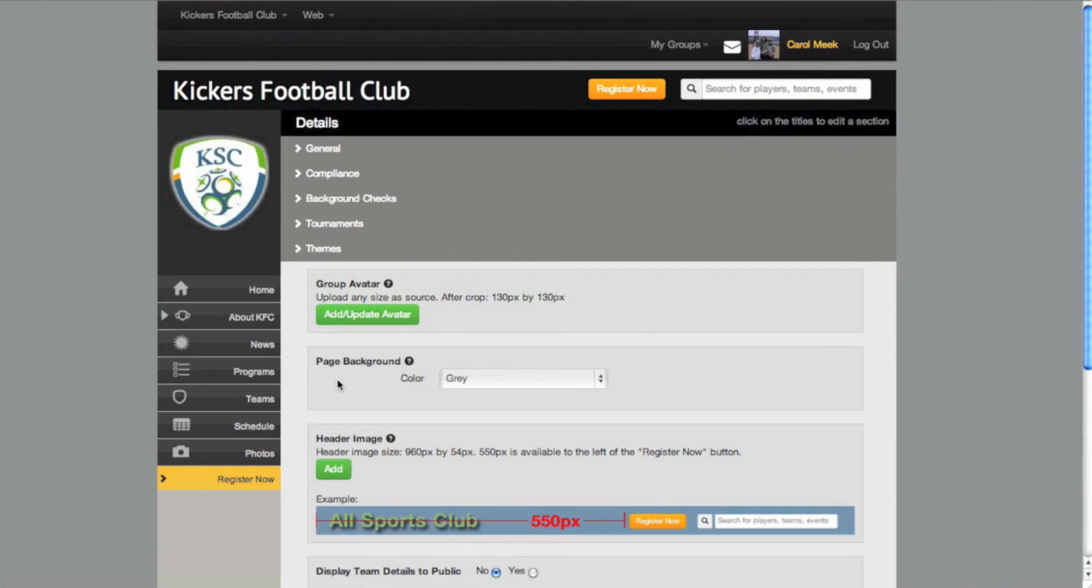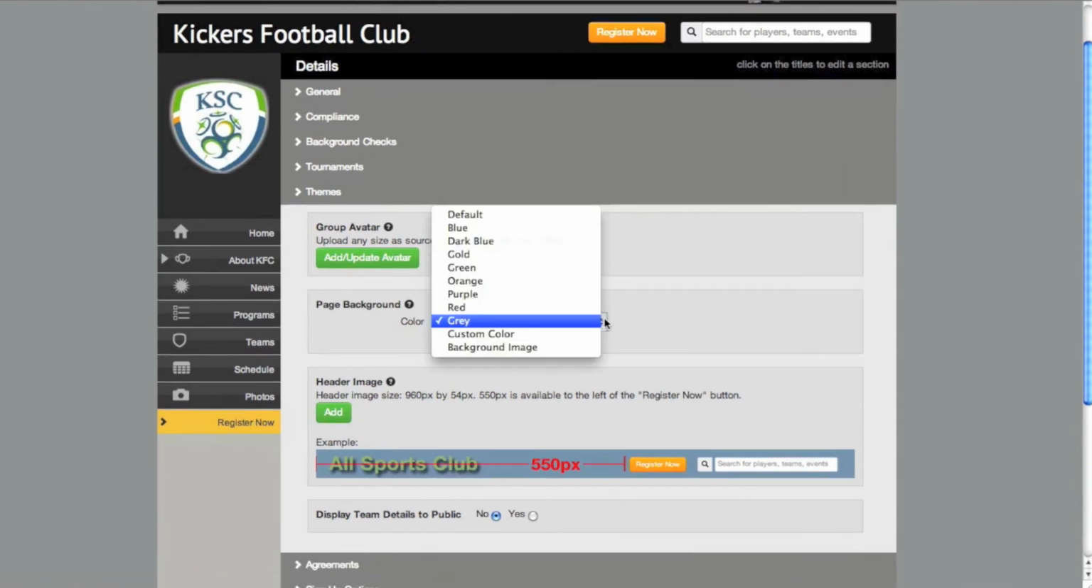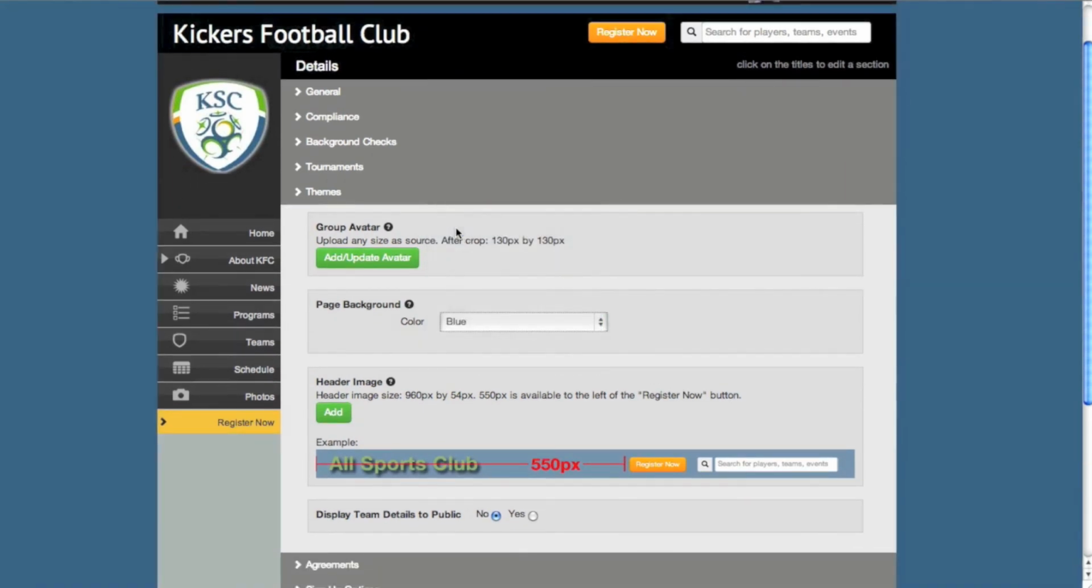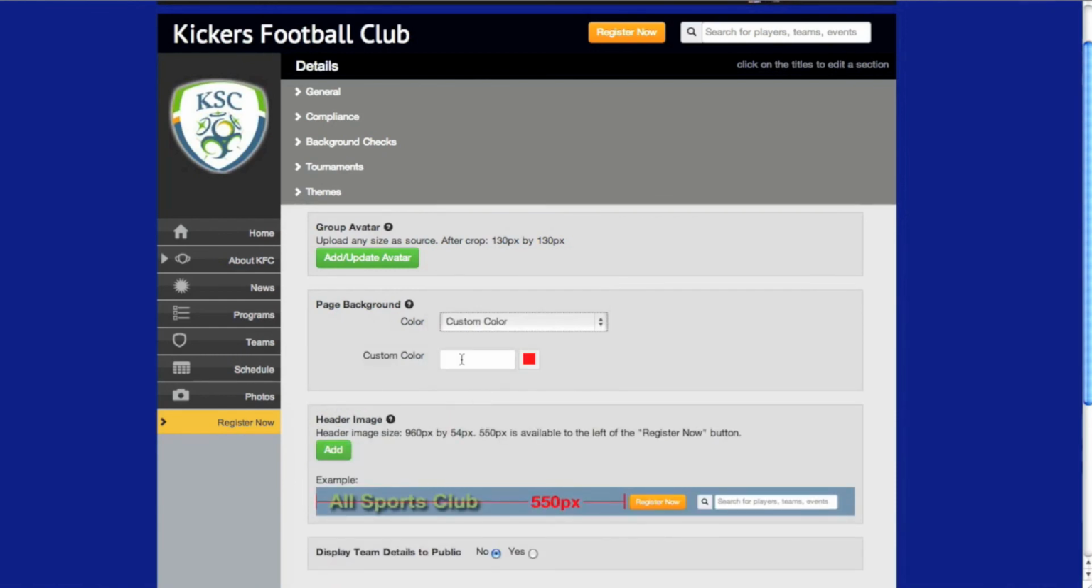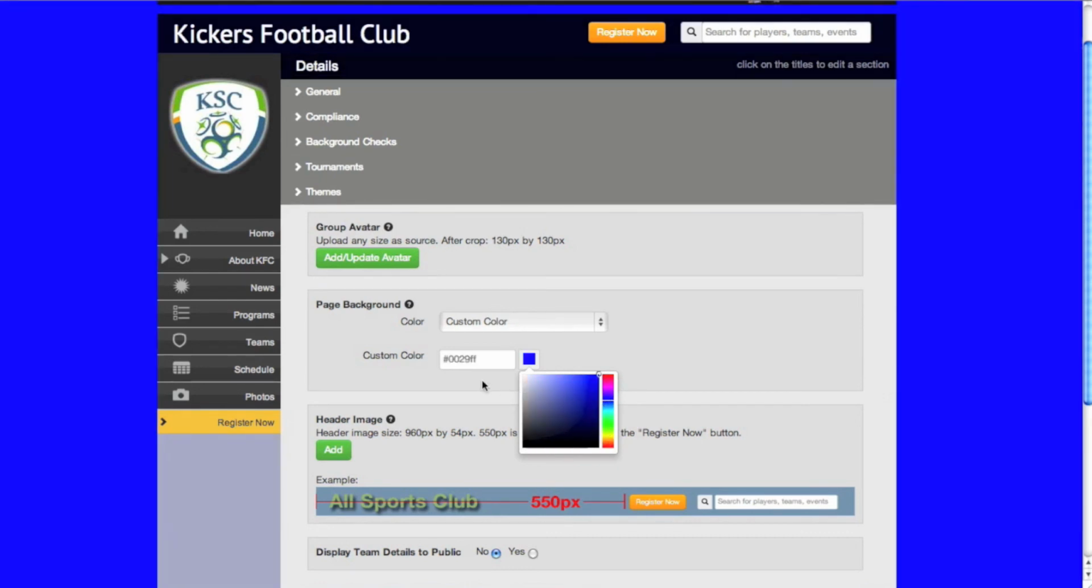Then you also have the ability to select your page background color. When you click on this, you have the ability to change it to blue, dark blue, all these different colors. You also can choose a custom color if you would like. You can put in your own PMS color code in this area, or you can select from a whole range of colors here, and it will actually give you the PMS color code in the box.